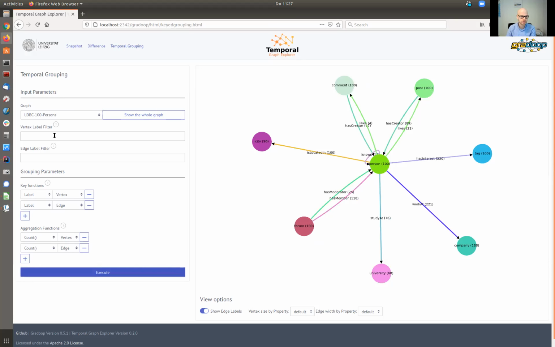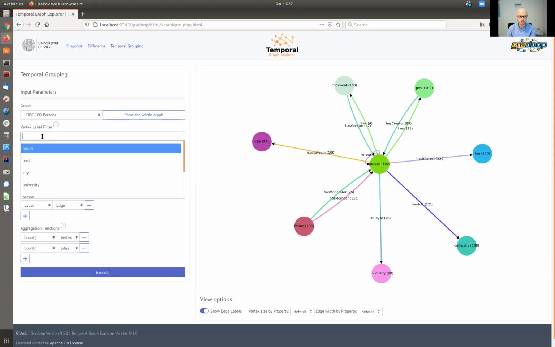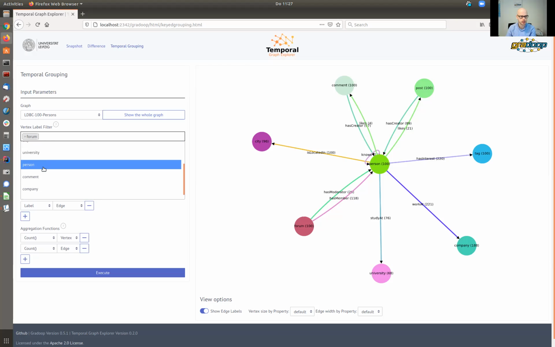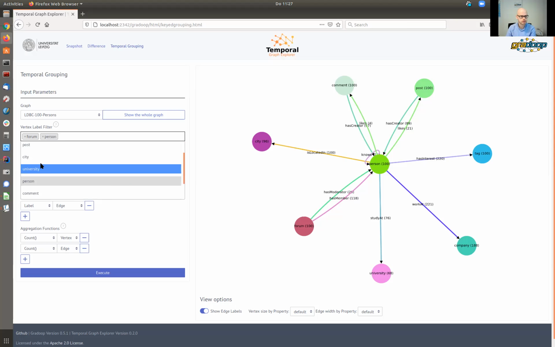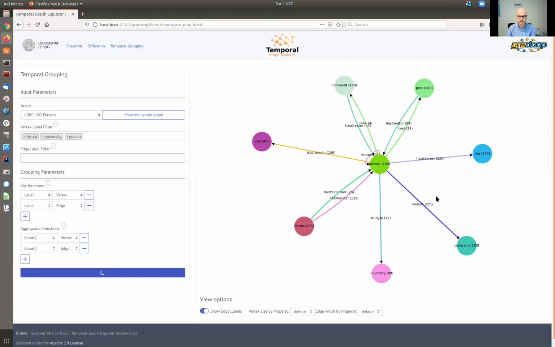And now we can define some filters, because we are just interested in forums, persons, and universities. So we can apply that and see, okay, we filtered these groups.